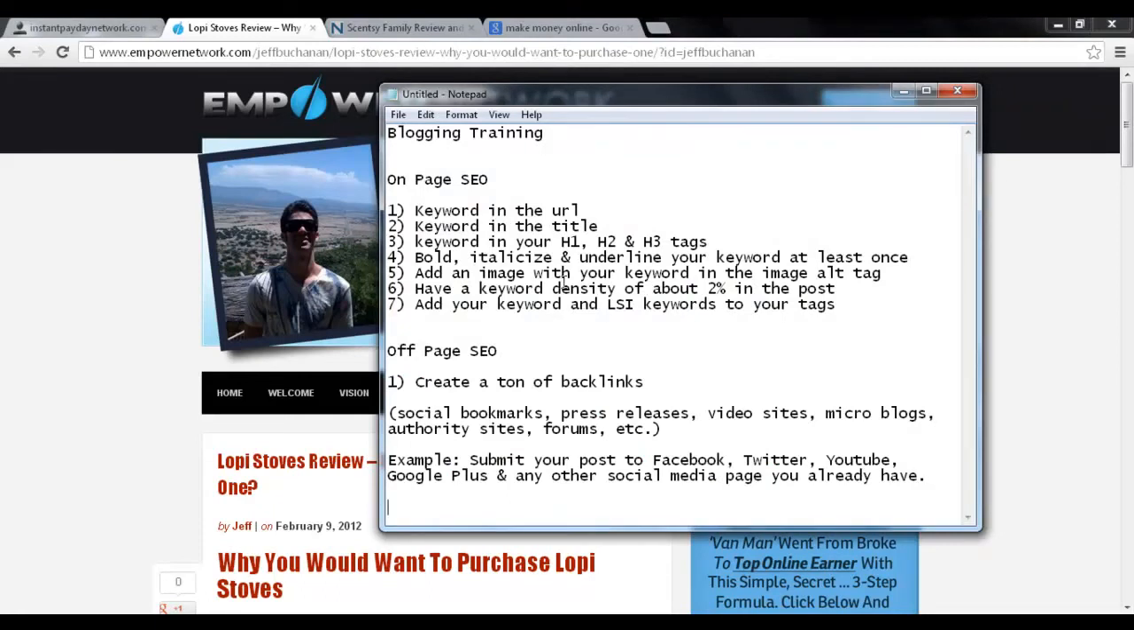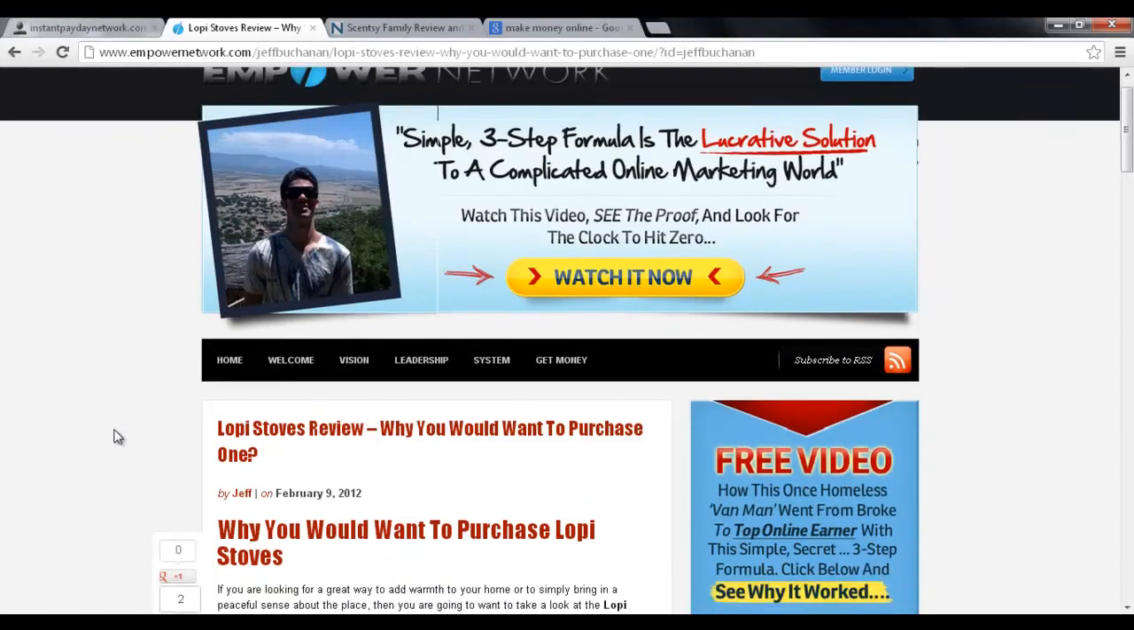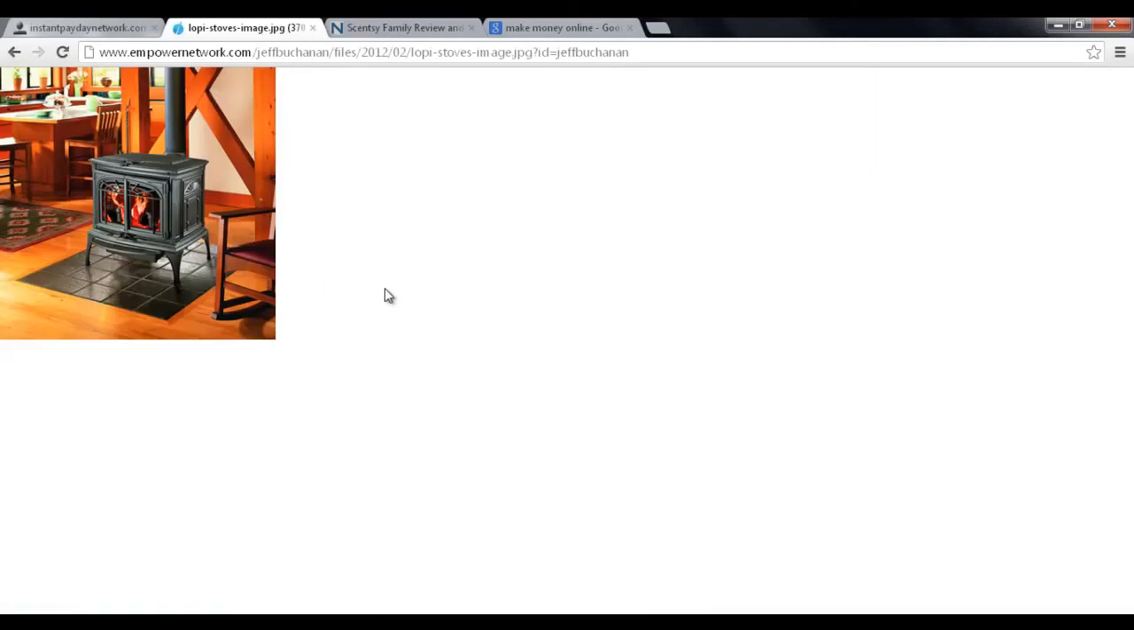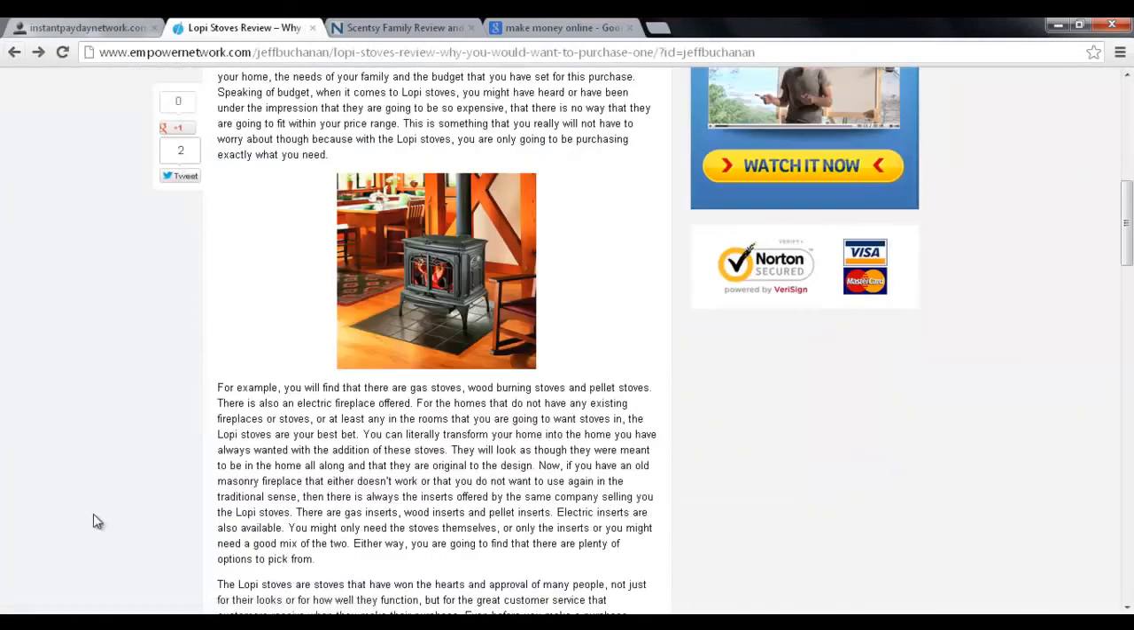Number five, add an image with your keyword in the image alt tag. So you see I have an image here. In the alt tag of this image, I have my keyword. What that means is that when you click this image, it actually has Lopi Stoves in the actual alt tag. You can't see it right here because on this blog it doesn't show it, but I'll be able to show you in the back office in a second.